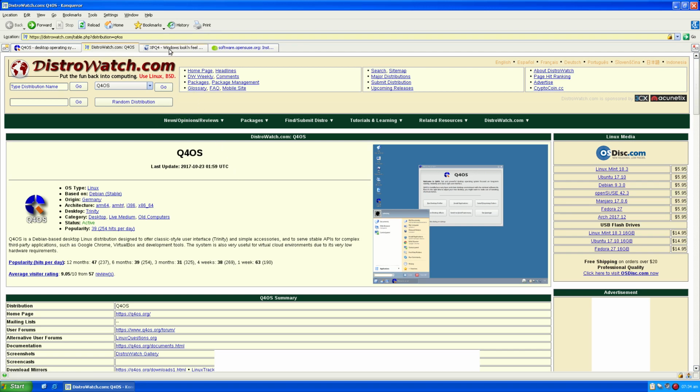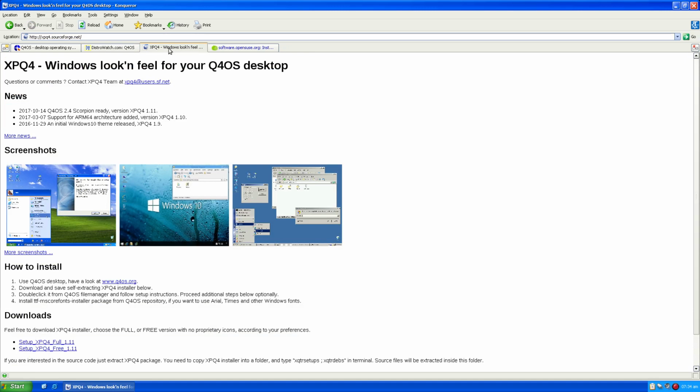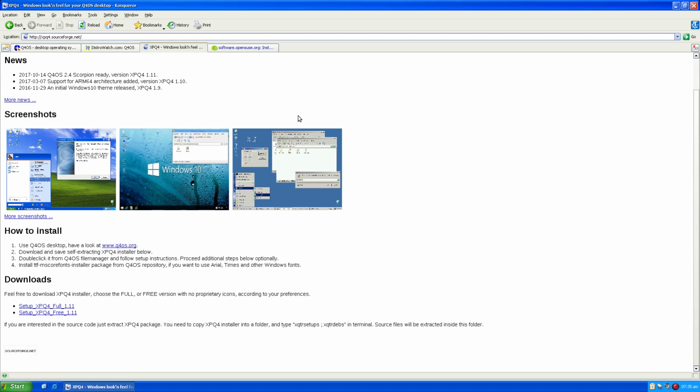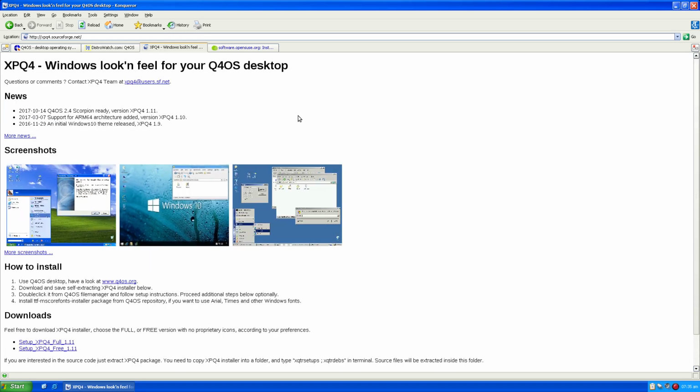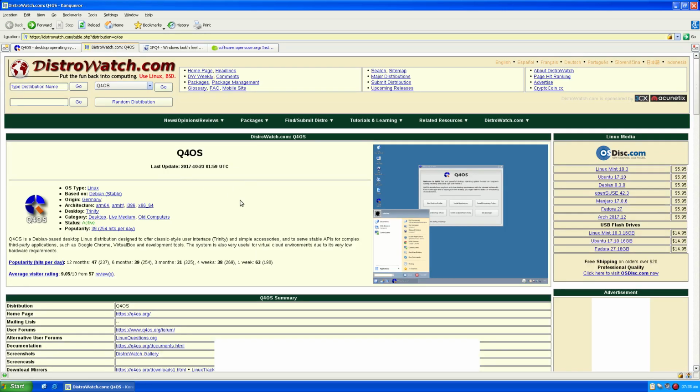What got my interest was this here, XPQ4. I was surfing looking for something about a look and feel for Windows on my Linux computers. A theme. And I happened to come across this. So I had to look into it, and I realized it was for this down here. Use Q4OS desktop. Have a look at Q4OS. So you have to have a Q4OS desktop to use this with.